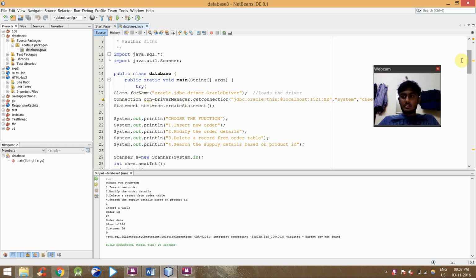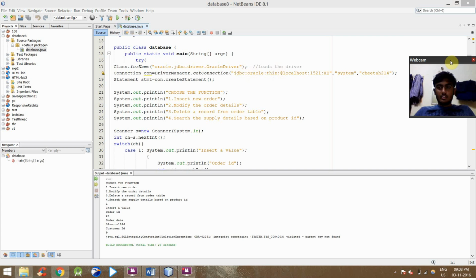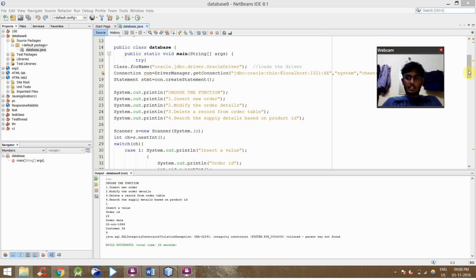I'm using a try block. In that I'm using Class.forName with the Oracle database driver, which is connected with the Oracle server. Then DriverManager.getConnection with the JDBC Oracle URL connects to the database, and a Statement is created. Then System.out.println shows the menu: choose the function, insert new order, modify the order details, delete the record from a table, and search supplier details based on ID. It will show you when I run the program.